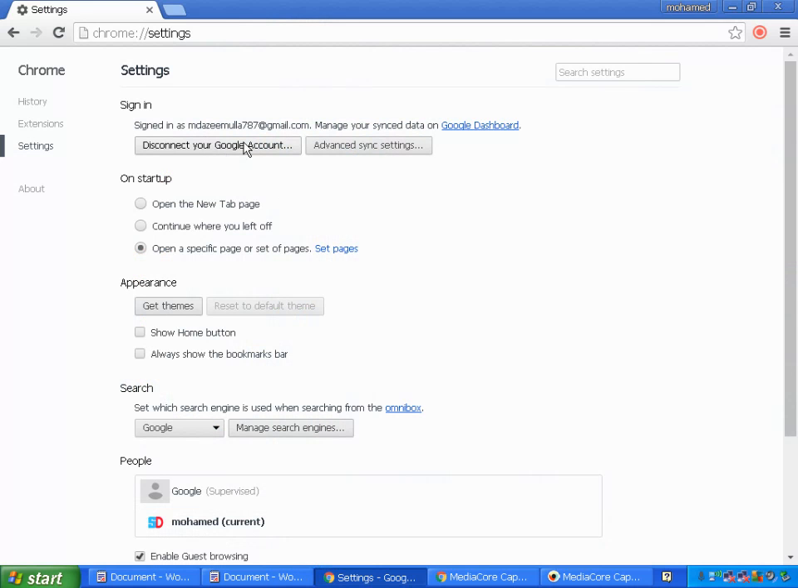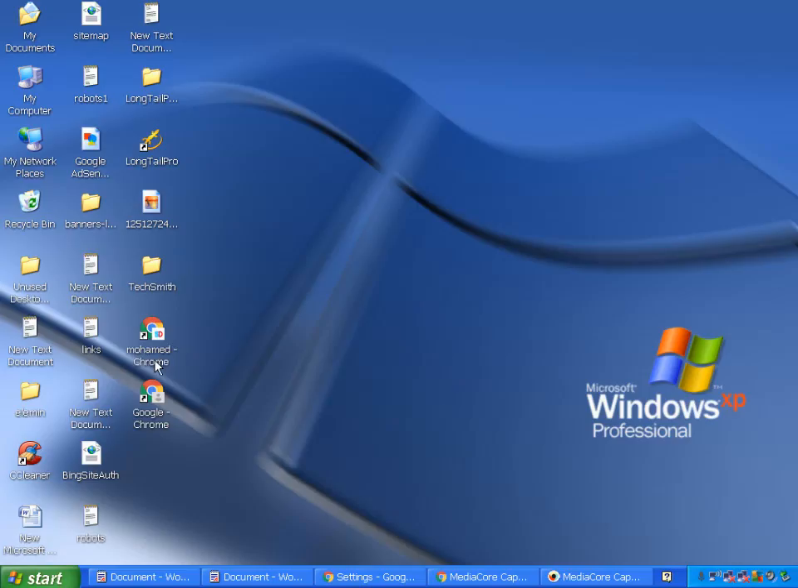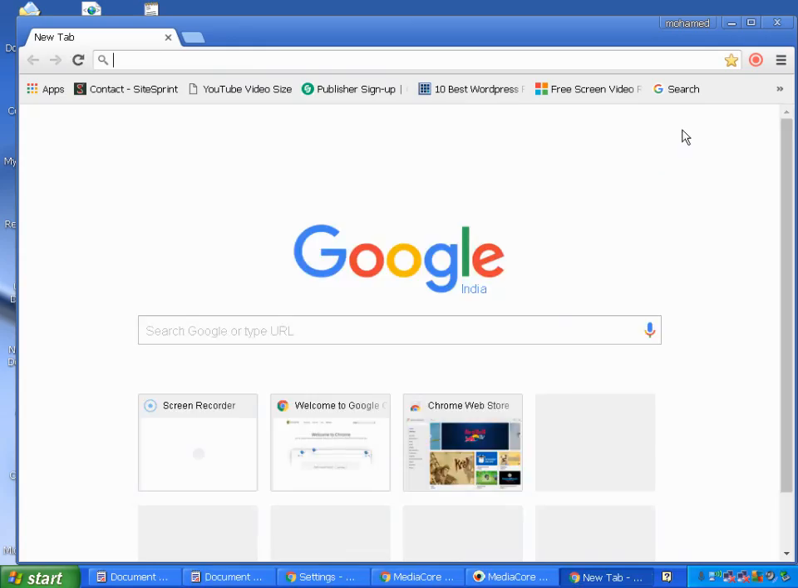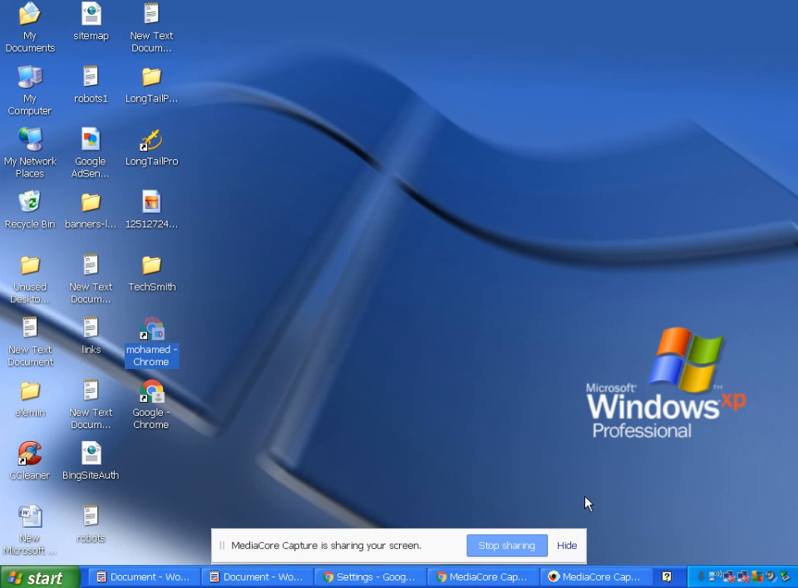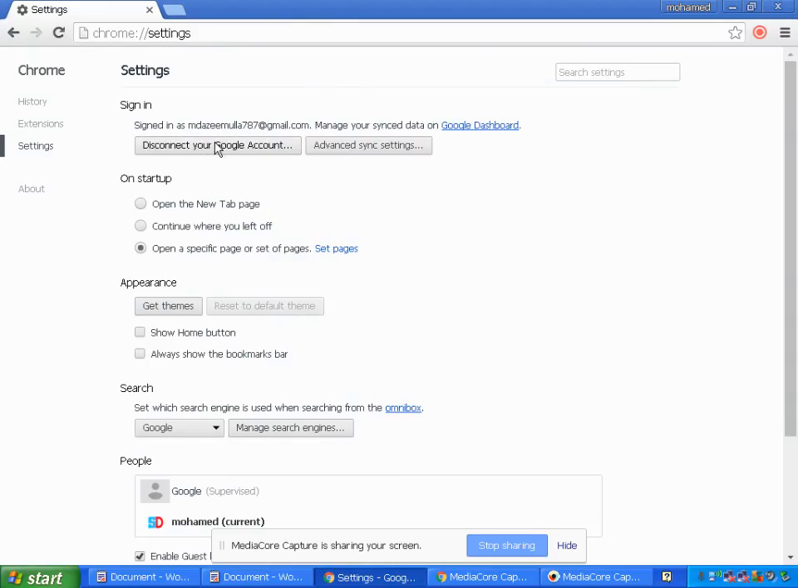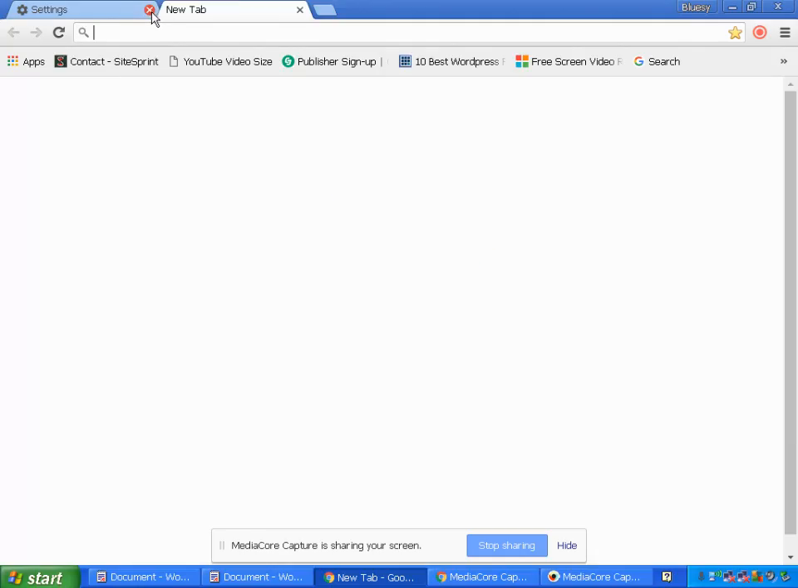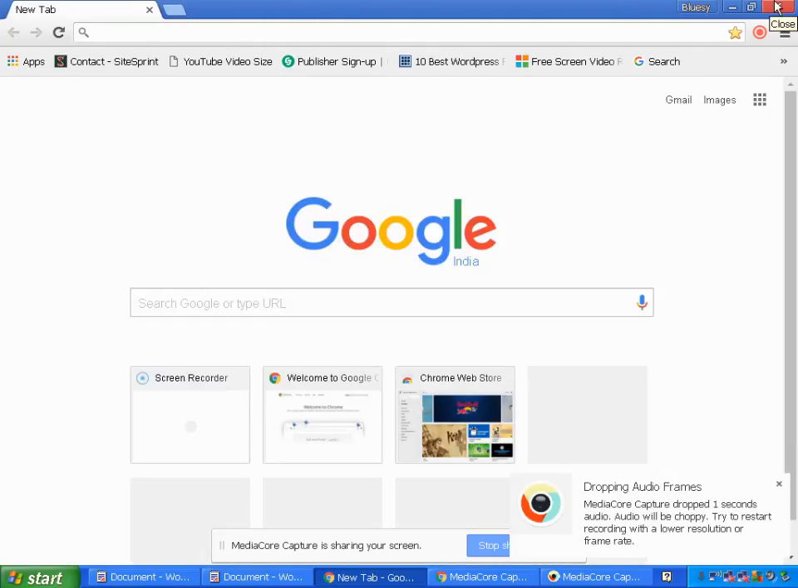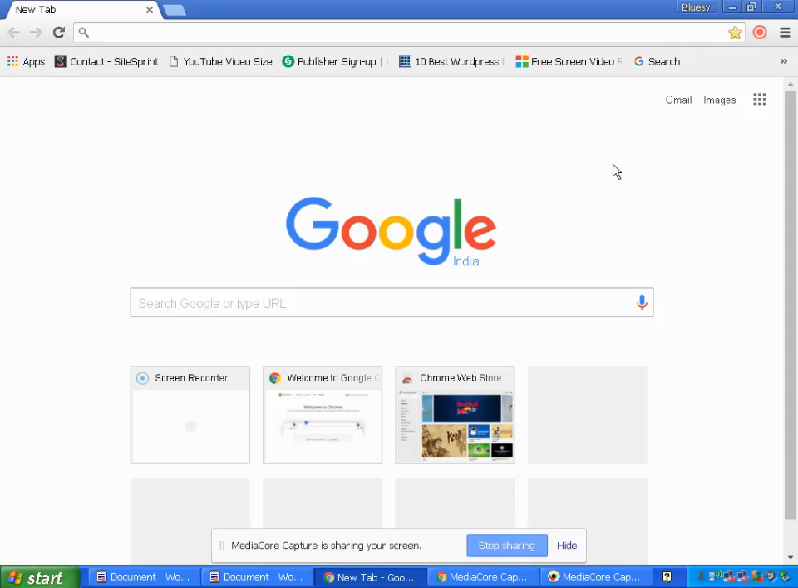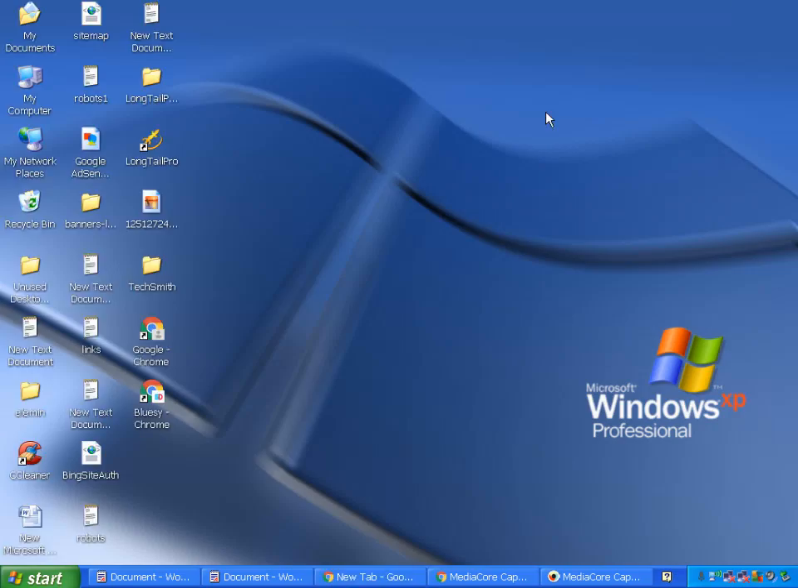Now I'll go and disconnect my account in my browser. This is my browser and this is my kid's browser. So I'll open this browser which I have already opened here, and I'll click on disconnect your account. So I'll disconnect my account. So I have disconnected my account. This is the Google Chrome kid's browser and this is my browser. So you delete this browser or hide this browser. I will hide this browser over here so that they will not come to know.